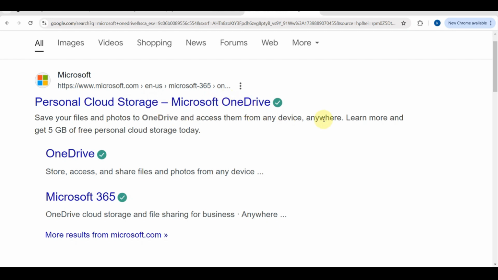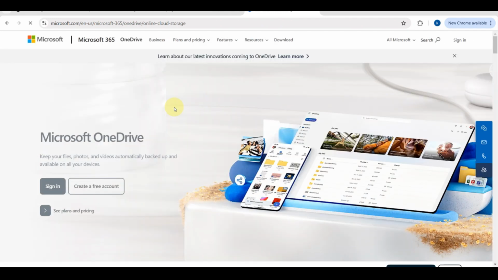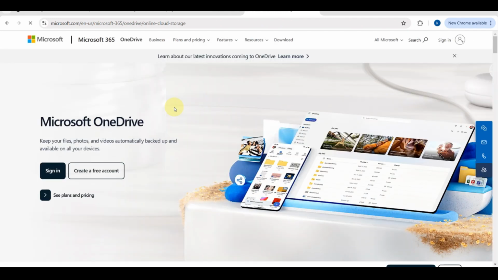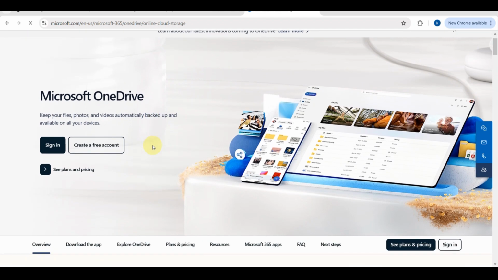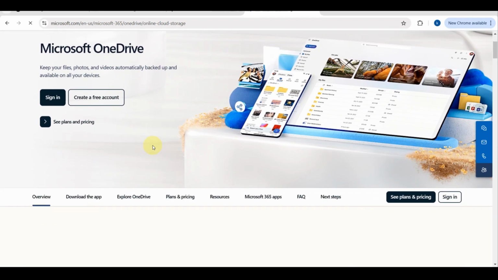First, let's know what OneDrive is. Here you have cloud storage offered by Microsoft. You can also sync across multiple devices, your PC, Mac, iPhone, and even your Android. And here, guys, you can integrate with Microsoft 365 apps, for example, Word, Excel, and PowerPoint.